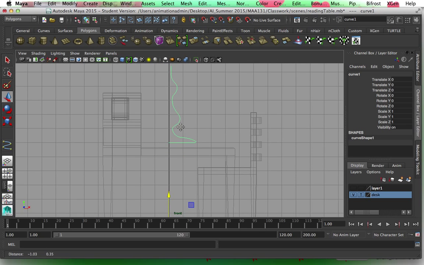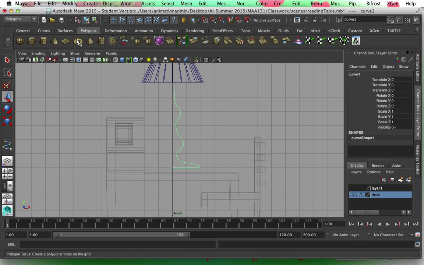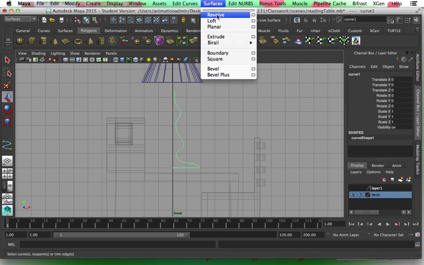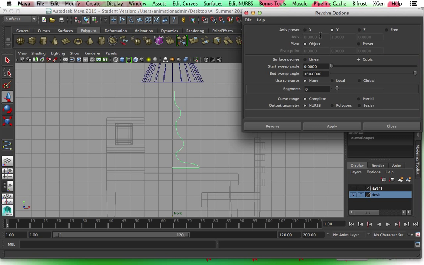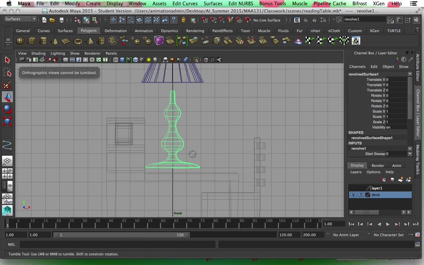In object mode, you can select the curve. You're going to go to the surfaces menu right up here. I'm going to choose surfaces, revolve. Open the options. You should be revolving on the y-axis. If not, you can reset the tool. It should be defaulted to y. Hit revolve, and there you have it, a three-dimensional lamp base.